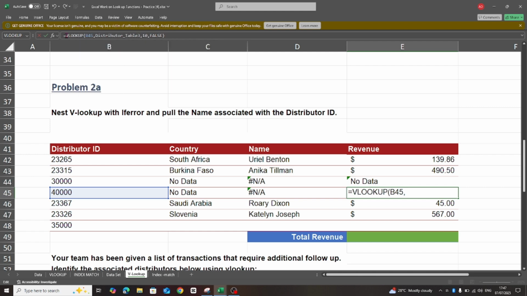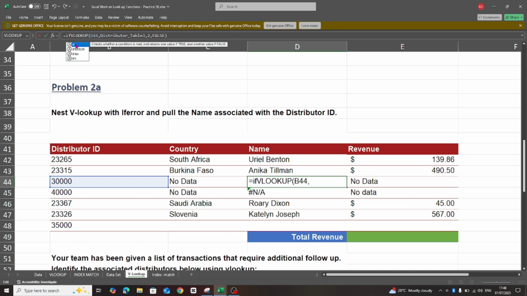So IFERROR, type your IFERROR immediately after your equals sign, and after your close bracket, comma, double quotation mark, no data, double quotation mark, close bracket, hit enter. Here you go. So let's do it for this. Come up on top of your spreadsheet where you have your formula displayed. After your equals sign, you enter IFERROR, tap tap, come after your close bracket, comma, double quotation mark, no data, double quotation mark, close bracket, hit enter. So just drag down.